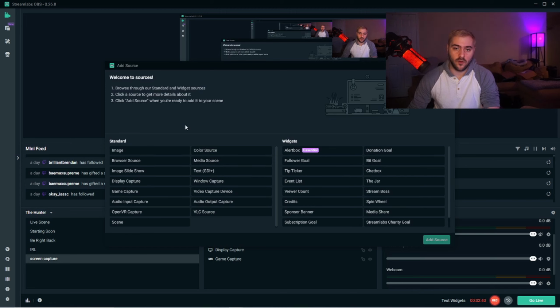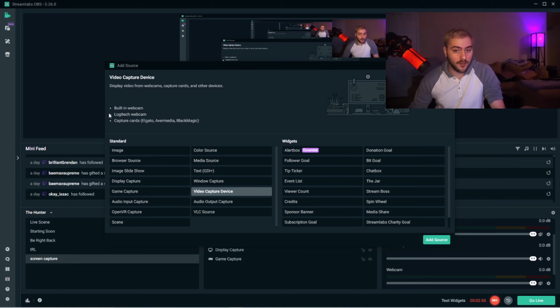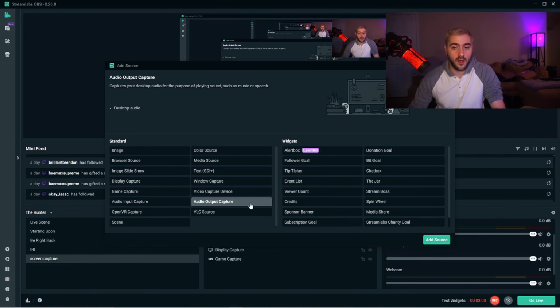Right back down into our sources. We're going to go over to audio input capture. Guys, and here's the thing. It's really easy because everything you click on will tell you what it relates to. I hit audio input capture: built-in microphones, USB microphones, other USB devices. I hit video capture: built-in webcam, Logitech webcam, capture cards, and we're gonna get into the capture cards in a second. Audio output, that's your desktop audio, so on and so forth.